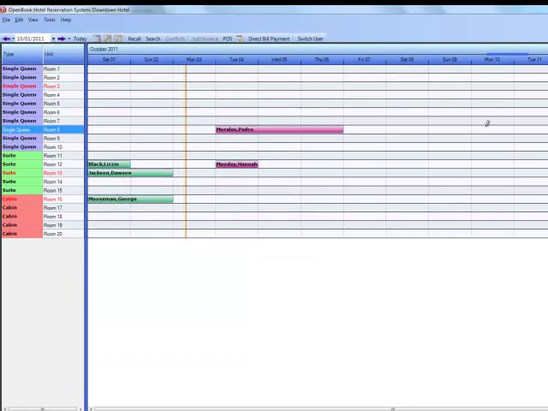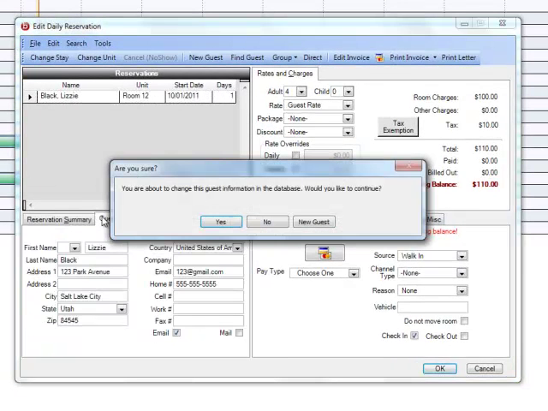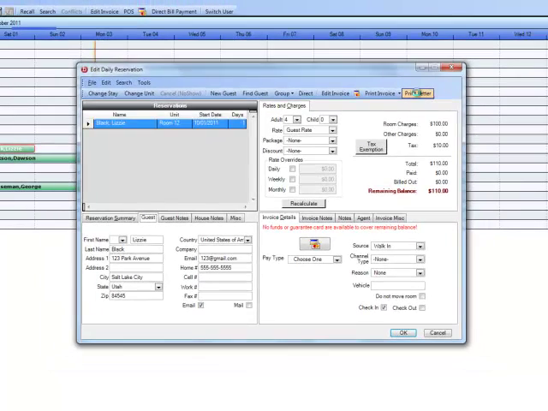To email a letter to the guest, open the reservation so you're viewing the Edit Daily Reservation screen, and then open the Guest tab. Make sure that the email that you typed into the email field is correct. A letter can be only emailed to one email account at a time. Next, go to the Print Letter button on the top right corner and open the letter you want to email.